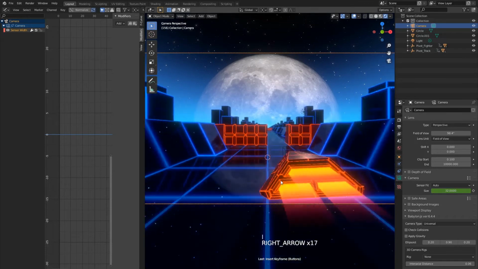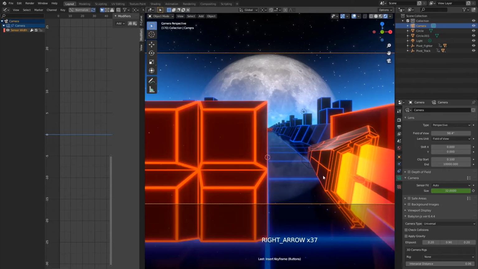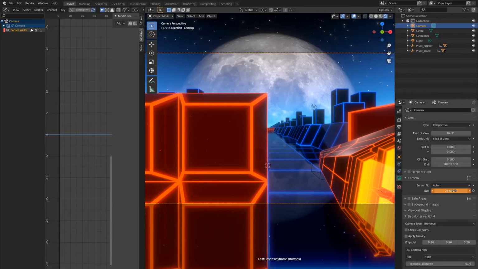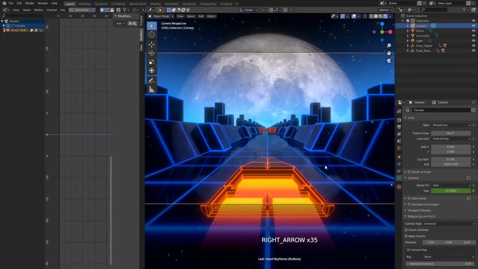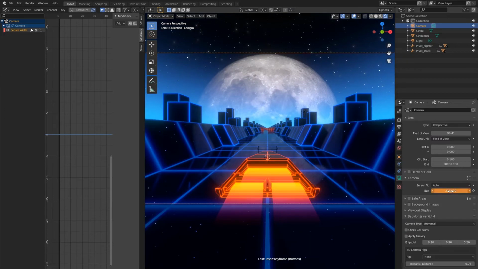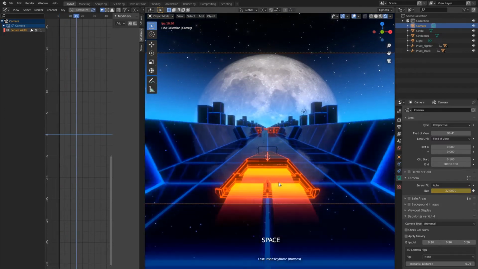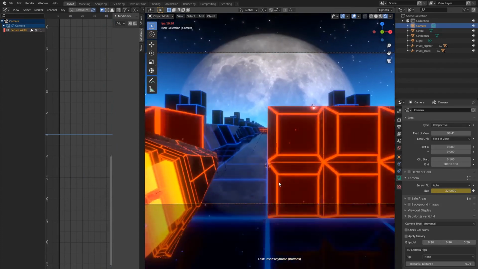Now again till the moment when we're about to pass the obstacle. Sensor size down to 25, add keyframe. Forward to a frame 200. Reset sensor size to 32, keyframe. Well done. See, it wasn't that hard. Let's play the animation and admire your success.